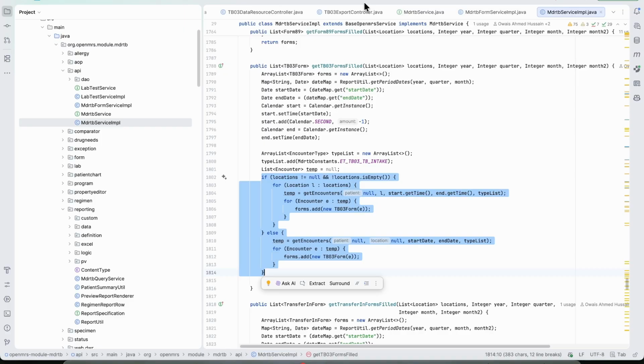And inside every encounter you have plenty of observations. All of those encounters will be read, all of those observations will be read, and they will be returned, not directly, but first they will be transformed into TB03 forms. And this transformation takes place here. Then these forms further transform into TB03 simple forms, and it's those simple forms which are going to get returned. That's what takes plenty of time for our system to do, and thus you have so much delay when you are generating reports.